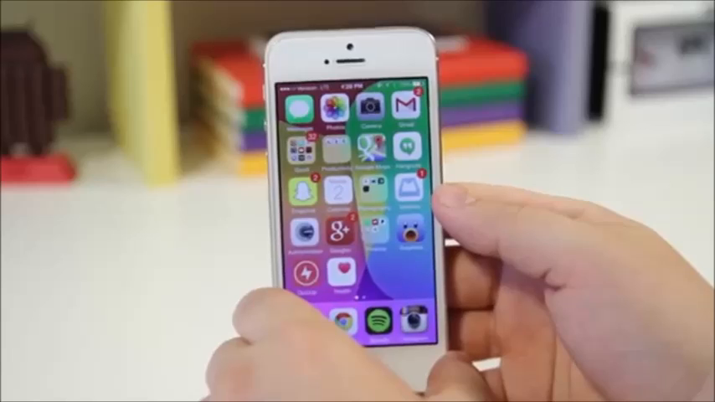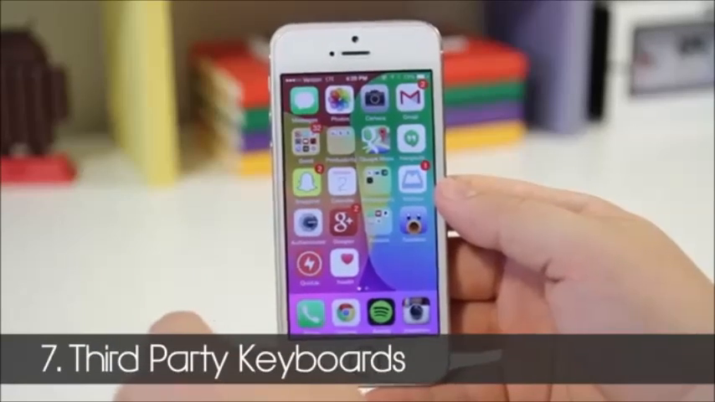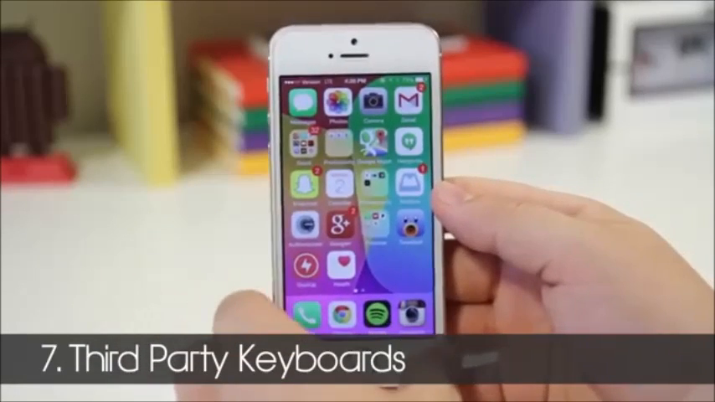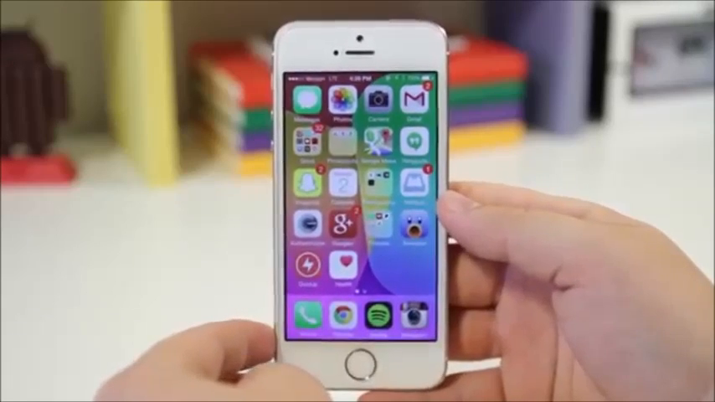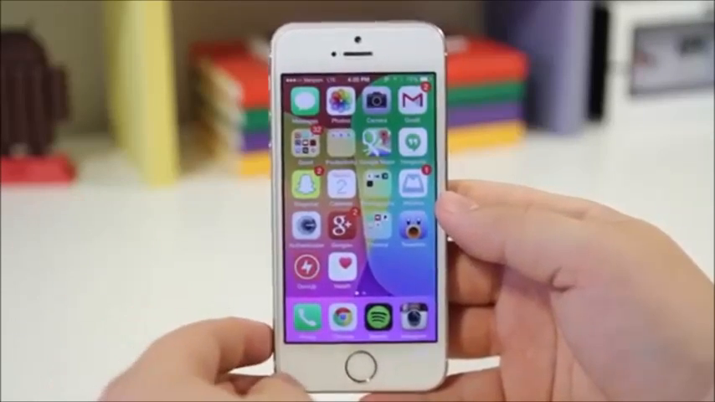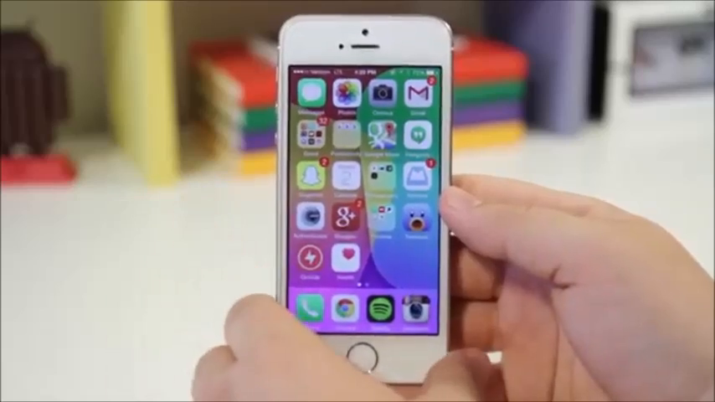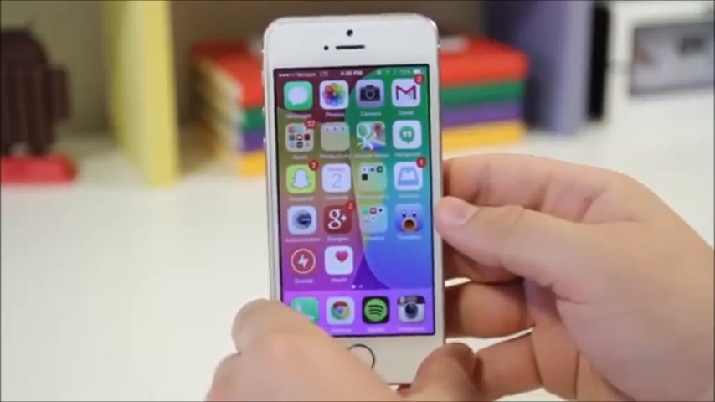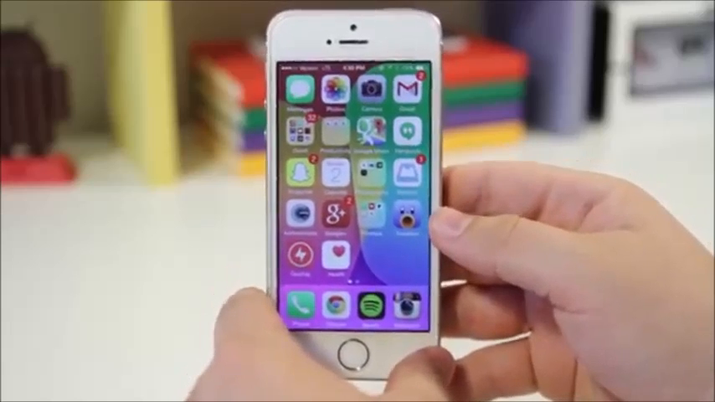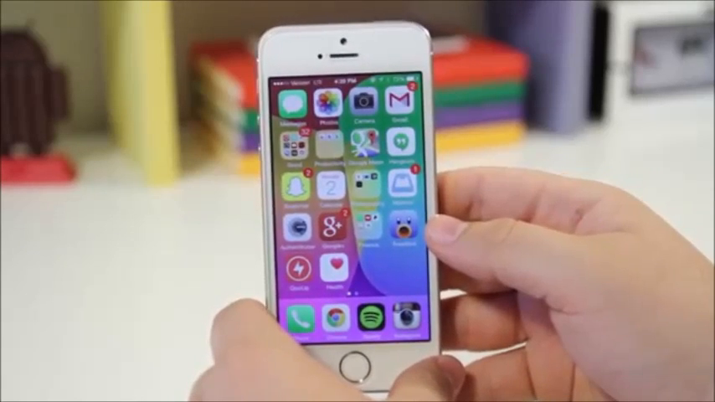Next up is the additions to the keyboard. Now I talked about the QuickType feature. However, they're also now adding in third-party keyboards. So you can use Swype and other applications that are going to create their own keyboards for the iPhone. And it's awesome. They're full global keyboards, so they're going to work throughout the entire iPhone. Unfortunately, I can't show you any right now. It's not available just yet, but they are coming very soon.